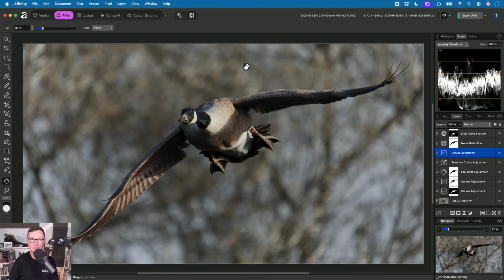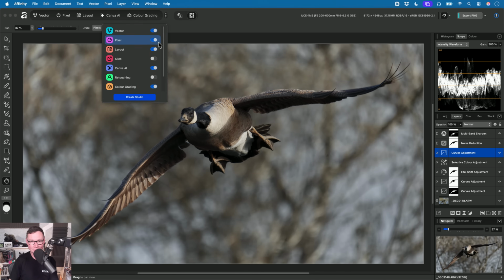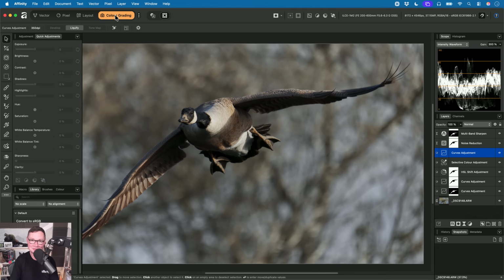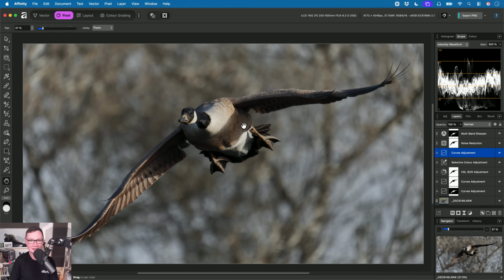That's fine. If you don't want AI in your application, just turn the studio off and then you never have to look at it. It's as simple as that. And you've just got all of your fundamental editing technology here ready for you to use.